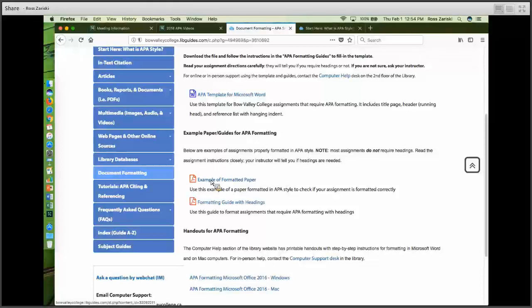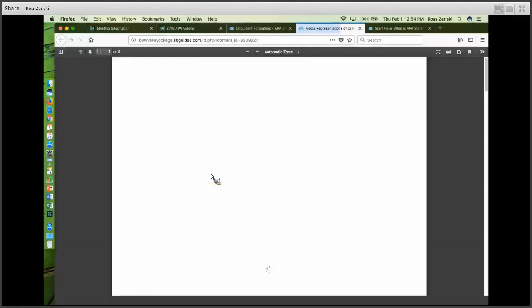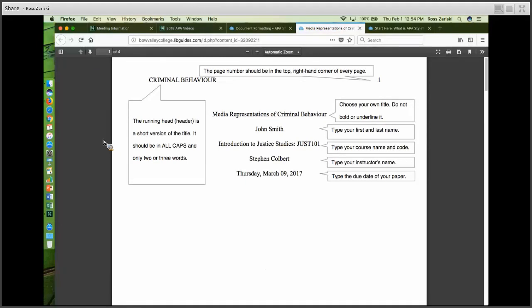If I go ahead and click on example of formatted paper, this is going to give me an example of an essay that has already been formatted in APA style. If you're writing your own paper, you can compare that to this one to make sure they look similar. As I can see, the first page is my cover page. On the top left-hand side, I have my short title or my running head, all in uppercase. Your short title is usually 2 to 3 words of your main title, and that gives the reader an idea of what the paper is about.